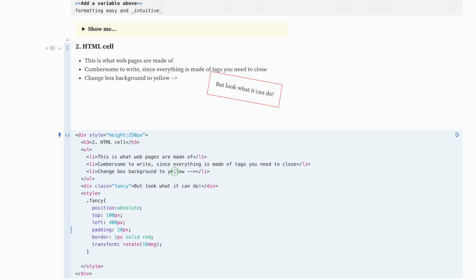It sets the internal padding. So if I would change that to 10 pixels, you see that it shrinks and then shrinks back again. It sets the border, says that it should be red, the rotation, and the suggestion is that we change the background to yellow. You just type that, and then you run the cell, and it's yellow.